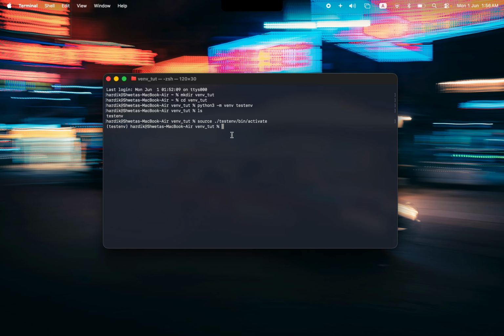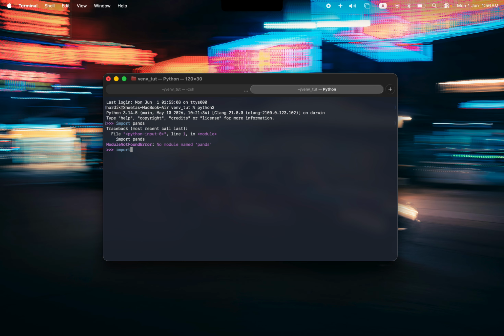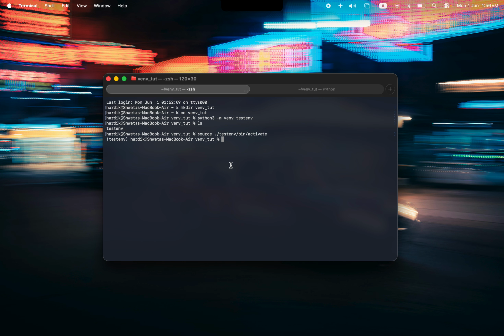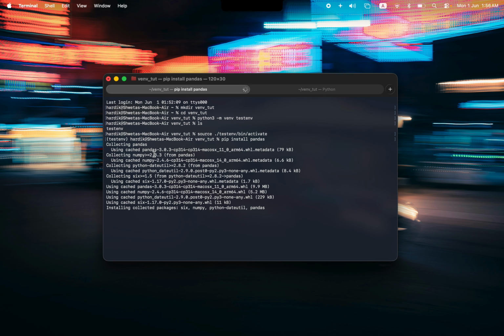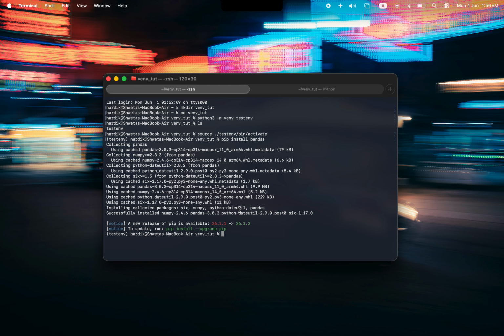Just for a quick note, if I open a new terminal tab and run python, and try to import a library like pandas, I'll get an error because I have no such library installed on my machine. But if I go within my virtual environment and run pip install pandas and wait for it to be installed, I still cannot import pandas from my global version of Python, because the pandas library was installed within the virtual environment.